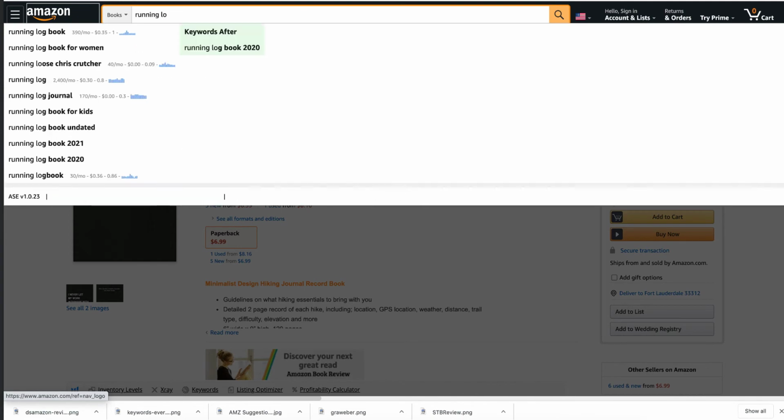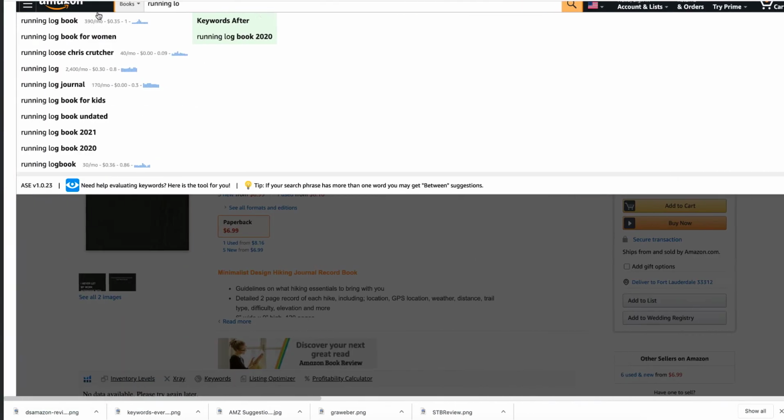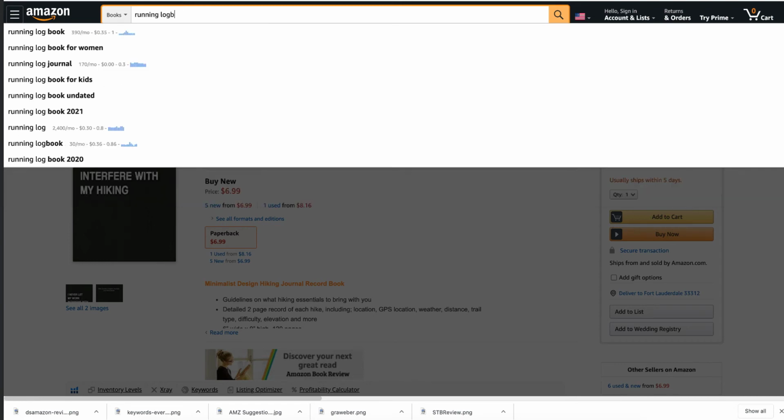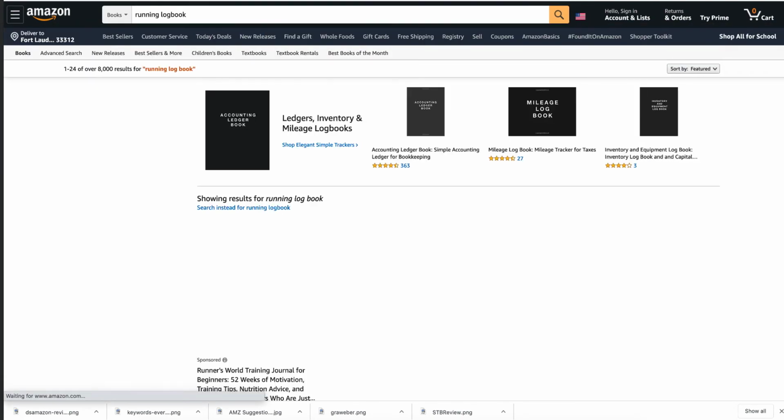Running logbook. Oh, and you could even break that down. Look at the niches. So you've got your main niche of logbook, then logbook for women, log journal, logbook for children, and even dates, and different spellings of it as well. So don't forget when you put your keywords in.